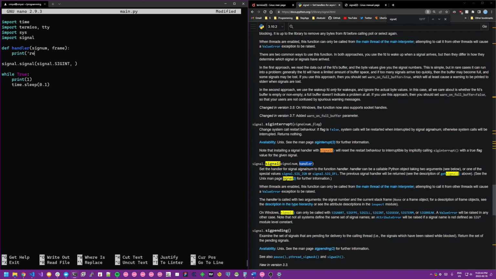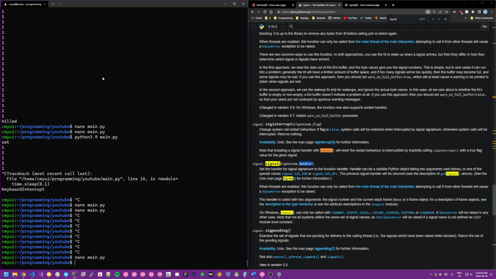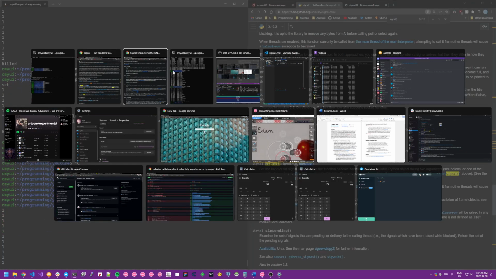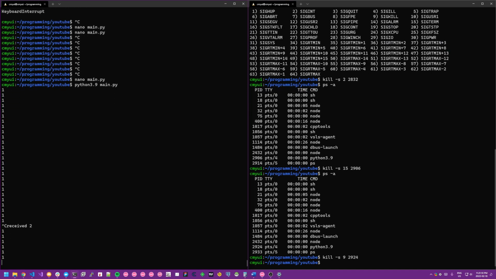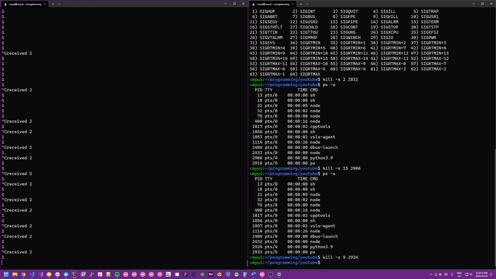But we're just going to print like received signum. We're just going to print out that we received this signal. And yeah, that's it. And then we're just going to pass the handler in here. So basically, we're registering this signal to go to this handler. So instead of like Control+C raising keyboard interrupt, it's just going to print received signum. So let's run that. And then let's Control+C. And you see we're receiving 2.